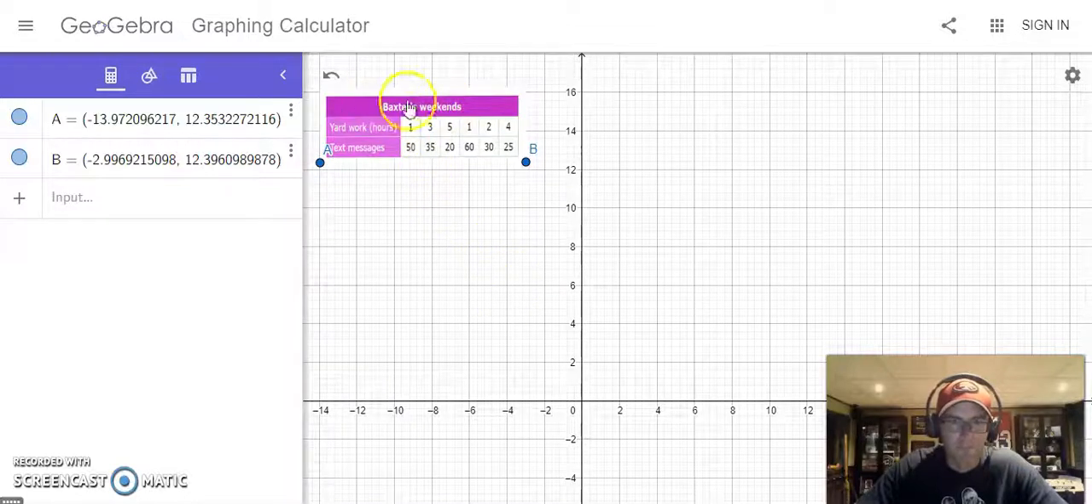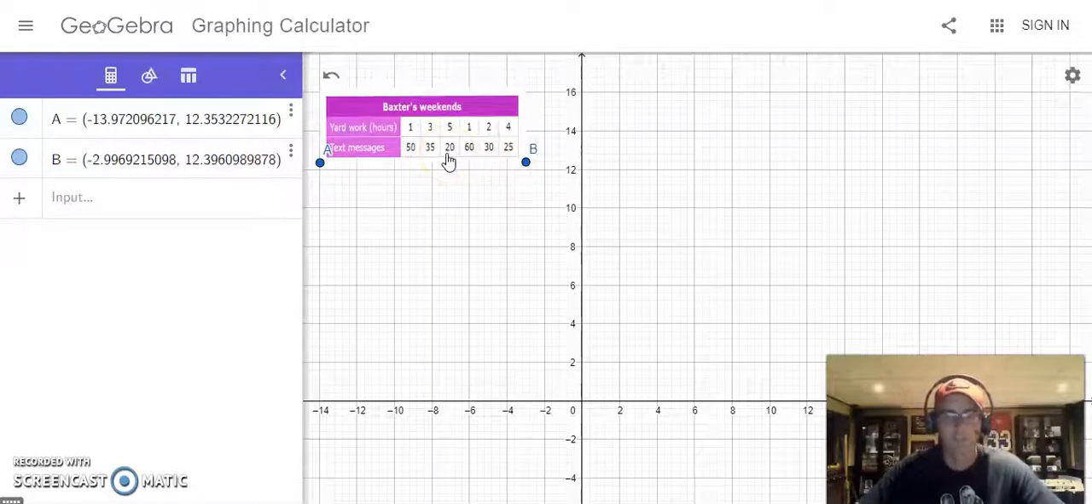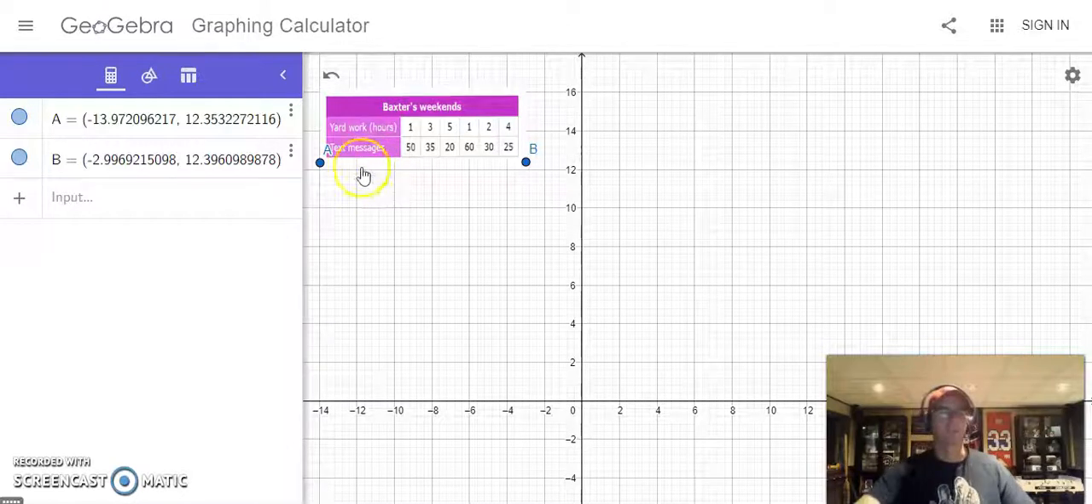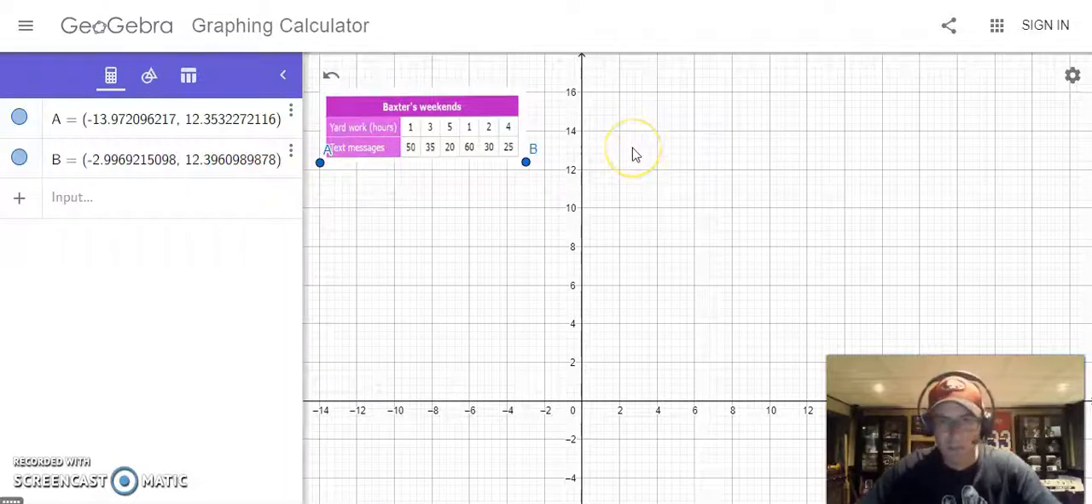So I have this little chart here, this guy named Baxter, and it's showing hours worked and the number of text messages. If you look at hours worked, when he only worked 1 hour, he texted a lot. And then when he worked 5 hours or 4 hours, he didn't do as much texting, which makes sense, right? The less time you're texting, more time you're working, and vice versa. Okay, so I'm going to do a scatter plot to show the relationship between yard work and text messages, if there is a relationship. So I'm going to plot my points on the scatter plot first.